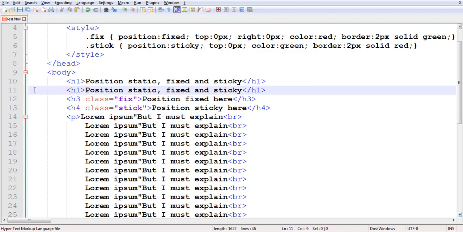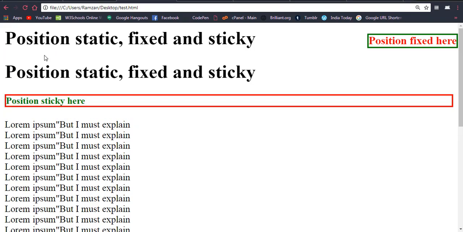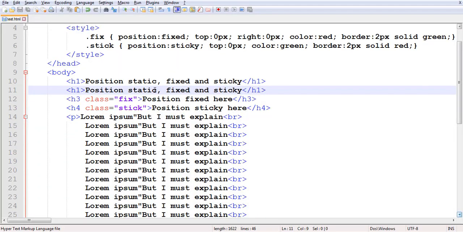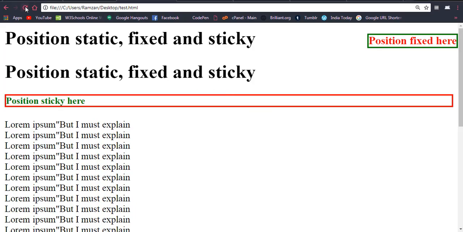Why? Because this is the flow of the HTML document, right? For example, this would be on the second line. Why? Because the flow is in that way, right? For example, I have placed 1, 2, right? So you can now see that this second line is next to the previous line. Why? Because this is the flow of the document.